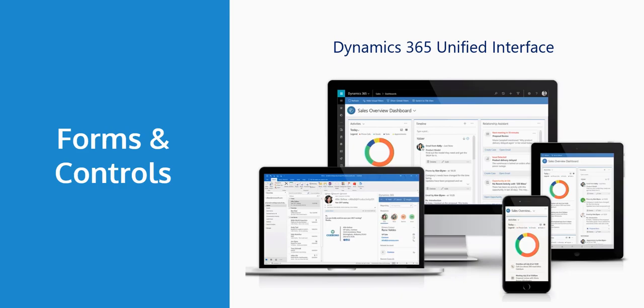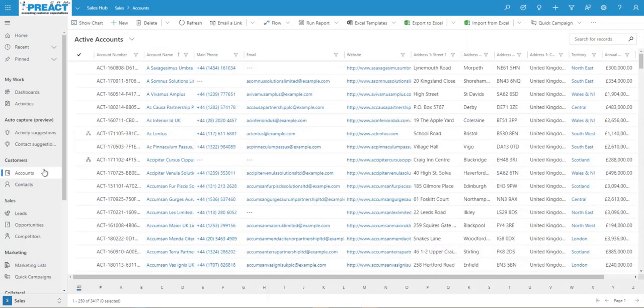So just moving on from the dashboards and navigation, we're going to talk a bit about some of the new controls on the forms, some of the additional features that you might see, and some of what we call custom controls, sort of PCF controls as well.